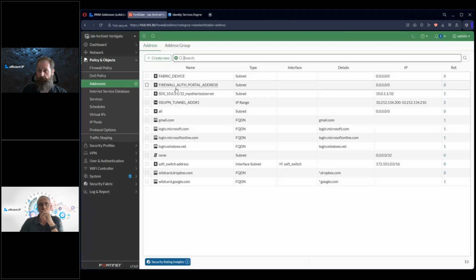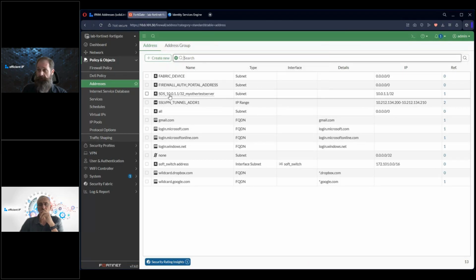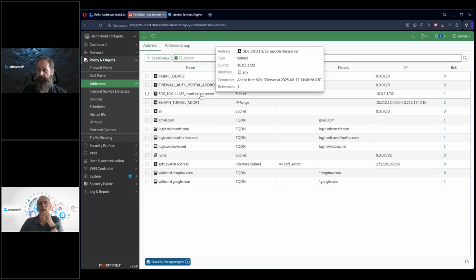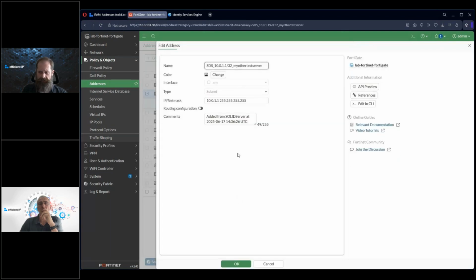So now if we go over to our FortiGate here, we didn't even need to hit refresh. It's popped right over here, 10.0.1.1, my other test server. And if I edit this to zoom in a little bit, we're going to see that also the SOLIDserver is going to timestamp this for a record anytime that object is created or modified so that we've got a historical log of when these events occurred.